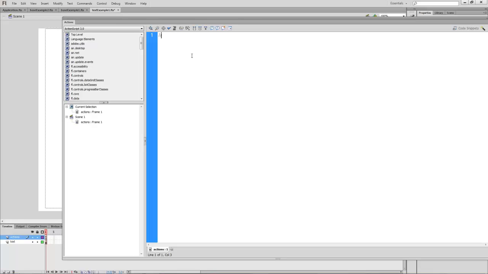So the first thing we're going to do is declare our URL loader instance. This allows us to create. We will then add the event listener. We will then declare the function which responds to that event listener, and then we will load the document.